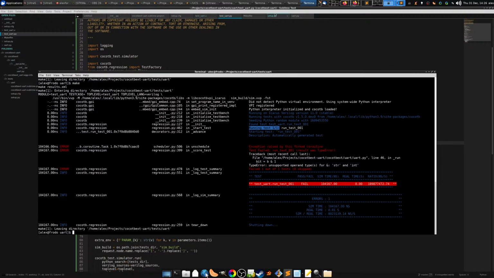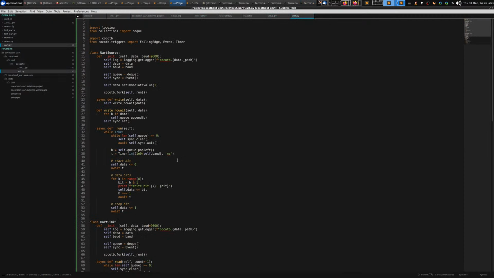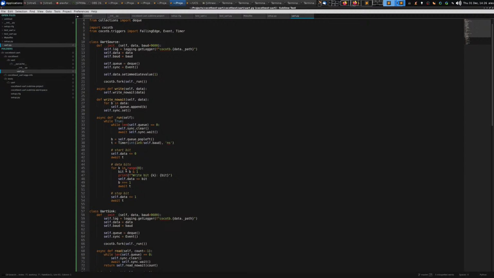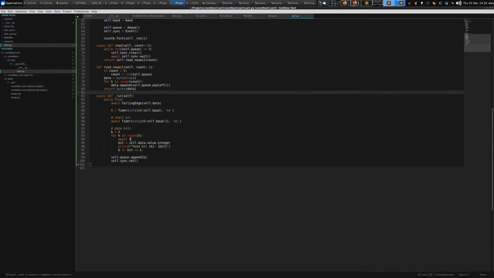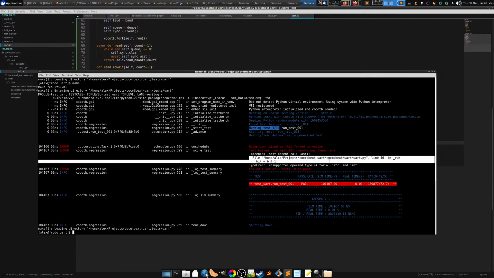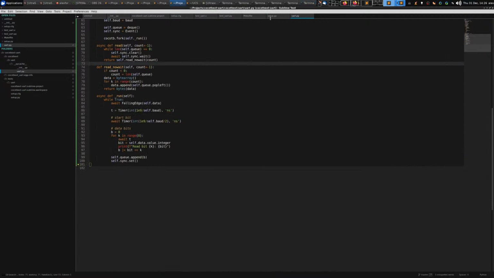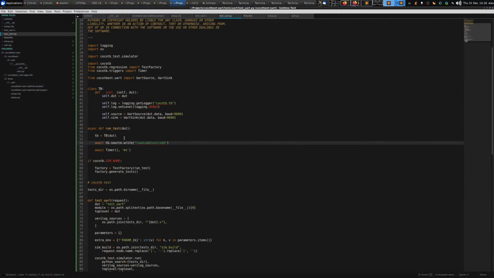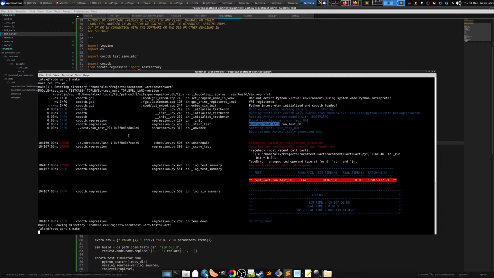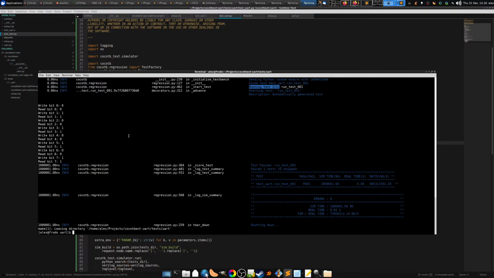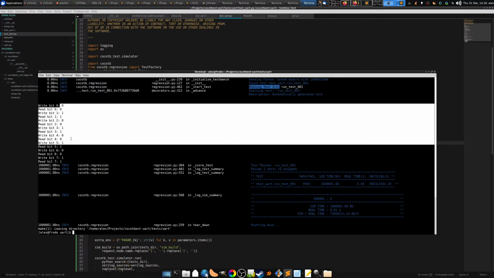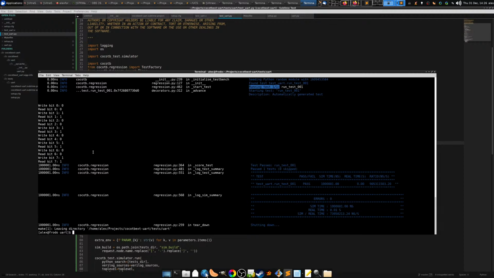Let's see. So where is UART.py? It's on the reading side anyway. Oh, I see. Okay, I know what I messed up. This needs to be a byte string. Okay, there we go. So now we can actually see, it looks like it read and wrote some bits.